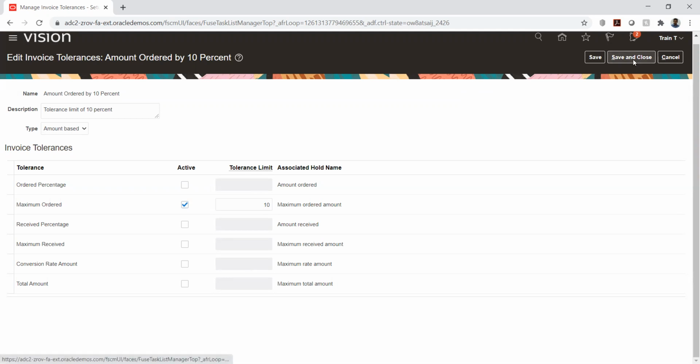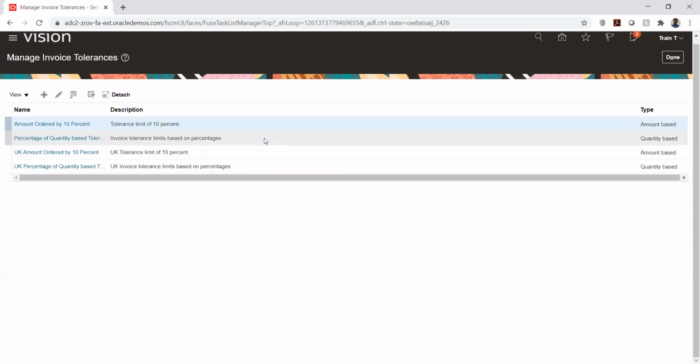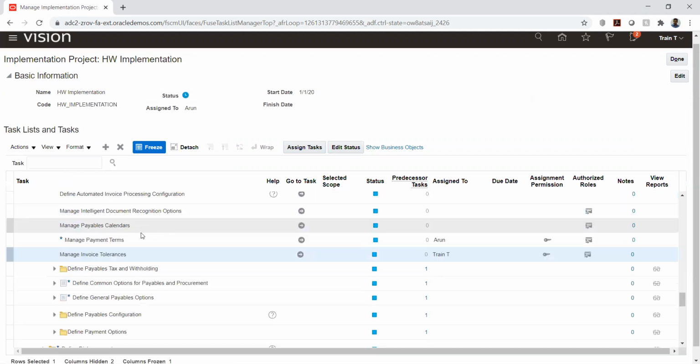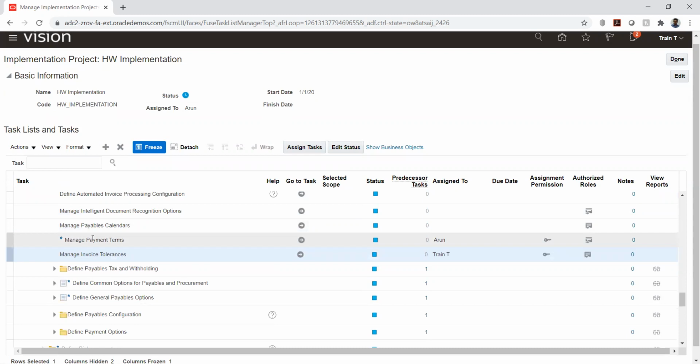This is optional. Like if you see here, we will not have this asterisk, which means this is an optional configuration. The payment terms is mandatory with asterisk, and this is an option.